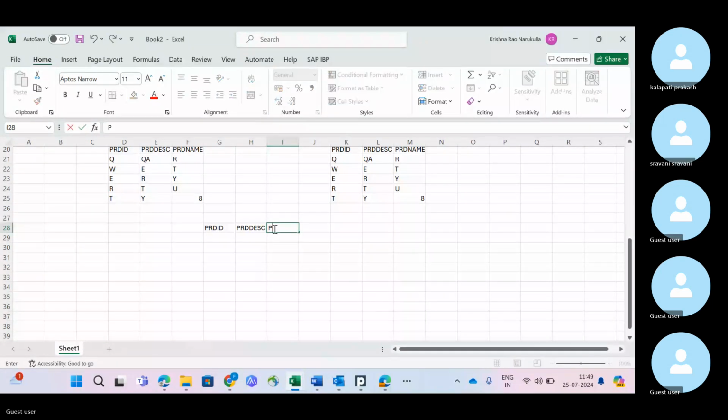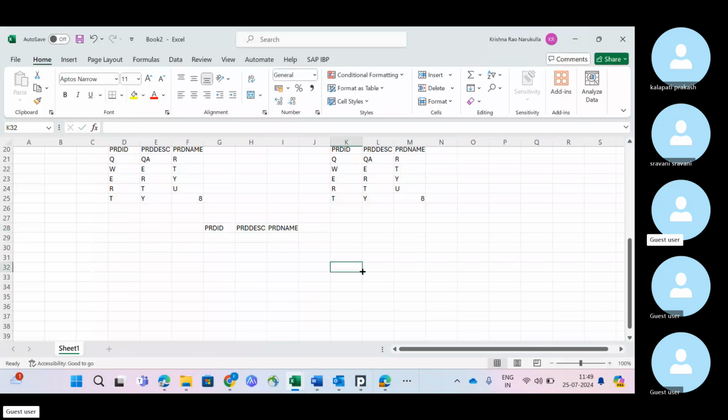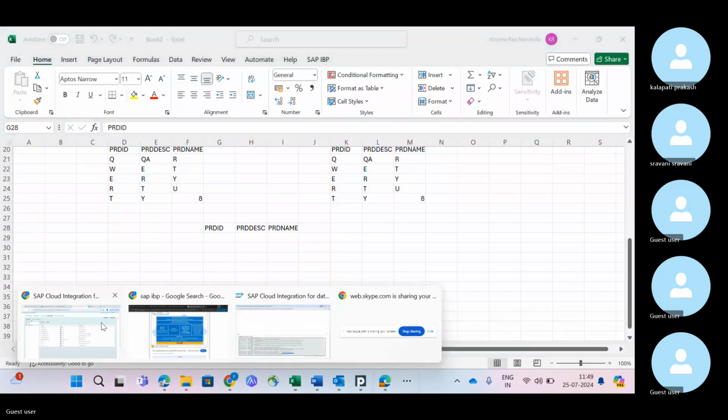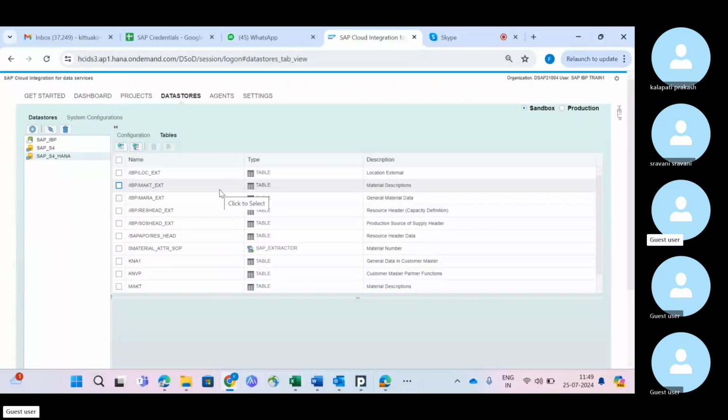Yes, Krishna. We are clear till here. So to maintain this, when it is a flat file, we made it from scratch, we gave the sample and we gave it from table, correct? If it is a flat file.